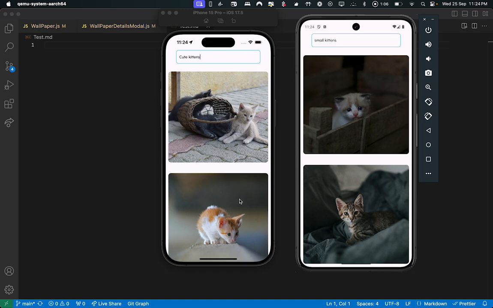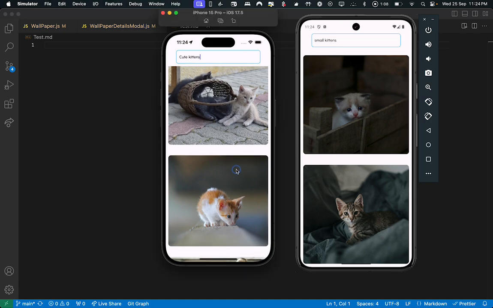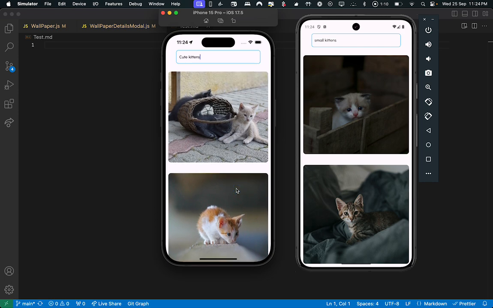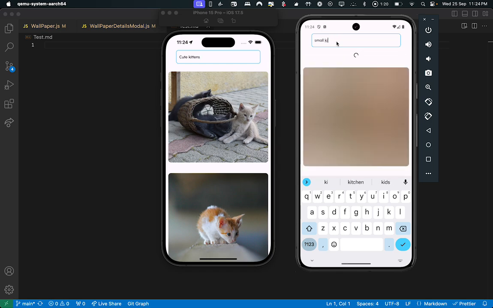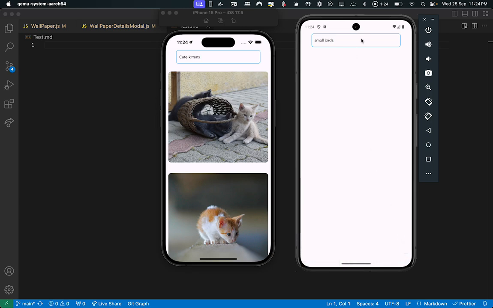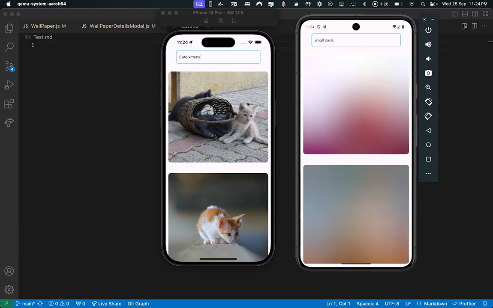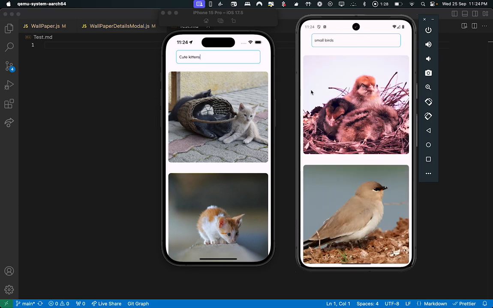So you can see this is an infinite scrolling one where with the help of Unsplash API I would get the images and showcase it here. And then next what I can do is I can also search, like for example I can go here and then search small birds, right? And then this is Android emulator, and this is iOS simulator. So I just wanted to show that it works in both.